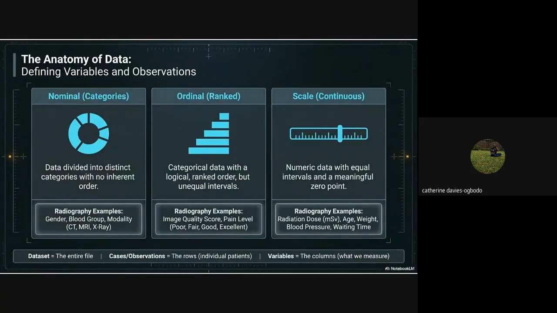Now for nominal data, the data is divided into distinct categories with no inherent order. So categorical in terms that it is data that has different subsets. For example, when we're talking about gender, we would always say male and female. It's categorical, but it's nominal because you don't place anyone higher than the other.